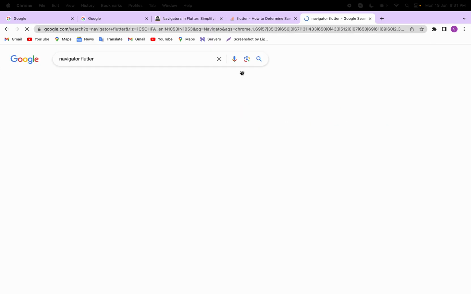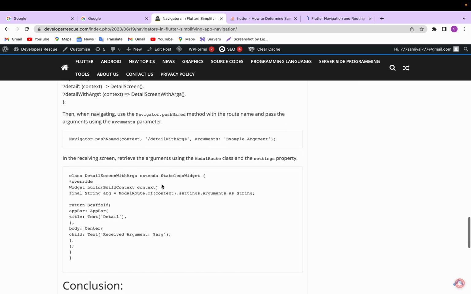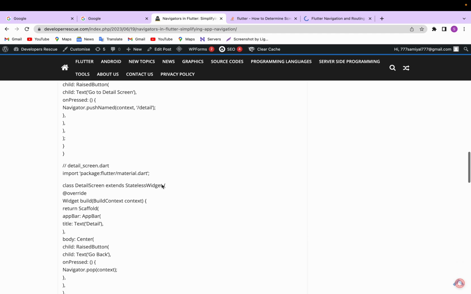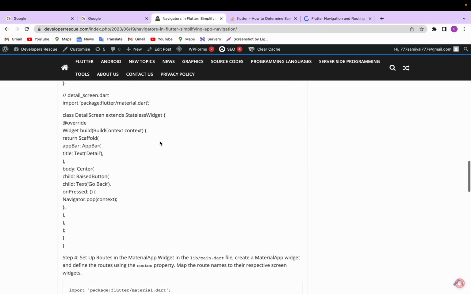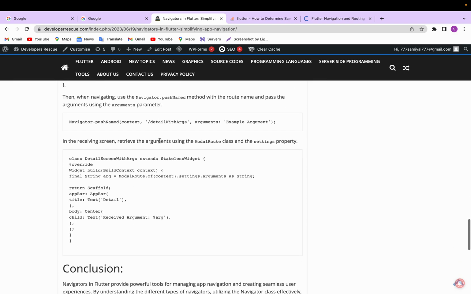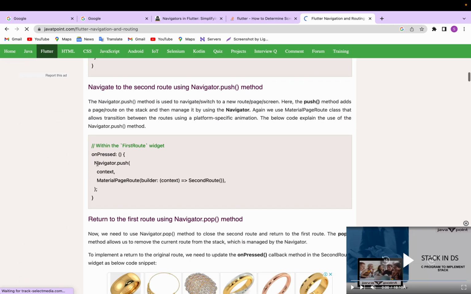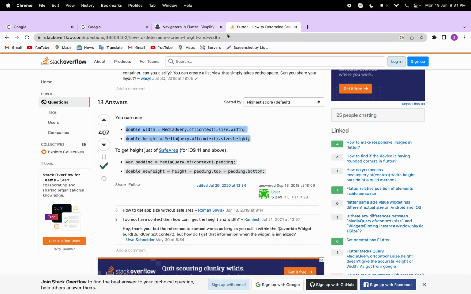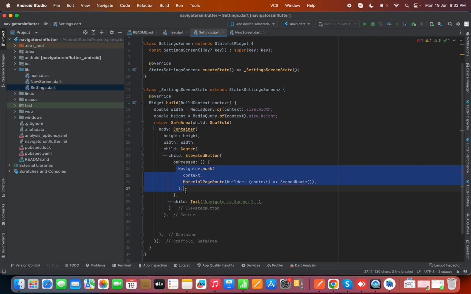Navigator Flutter. Okay, so what we are doing here is, just come to this Java point and copy this one, and remove this whole Navigator.push and paste it here. You can see this is the code we have pasted.